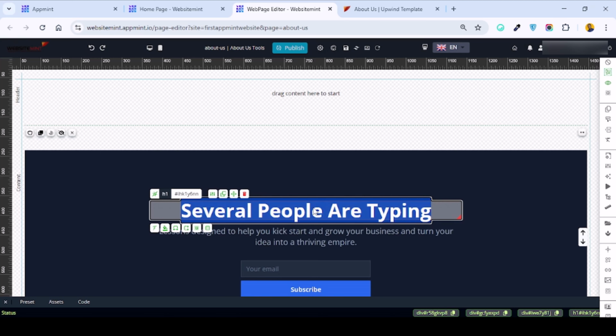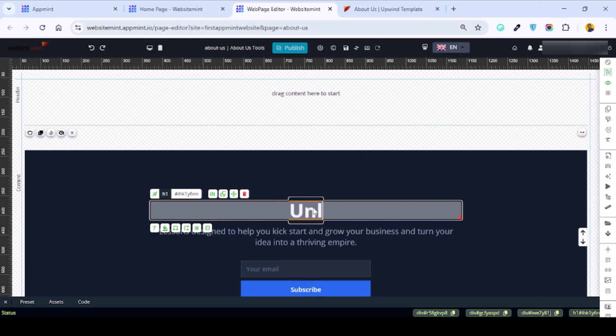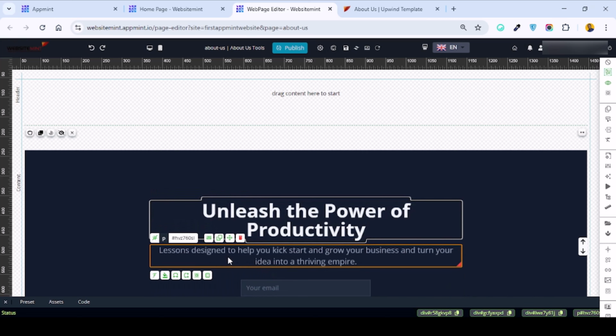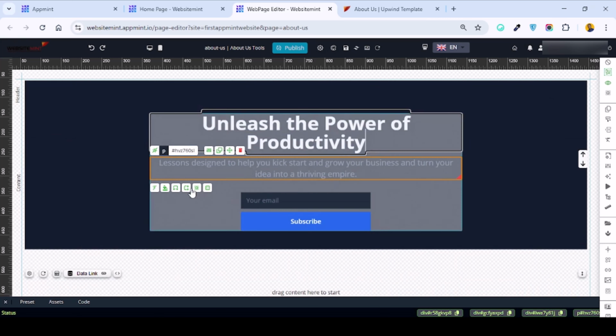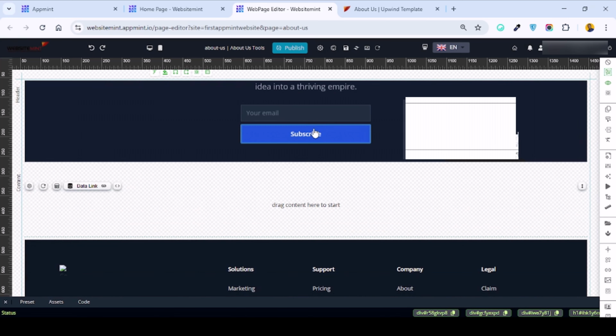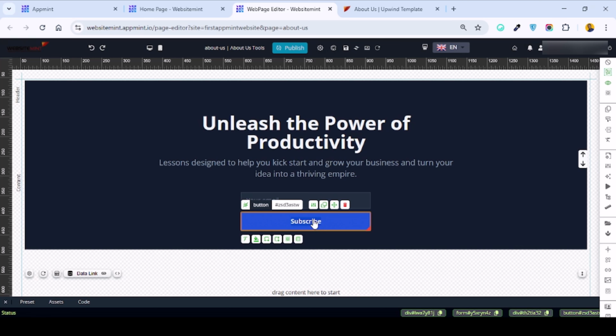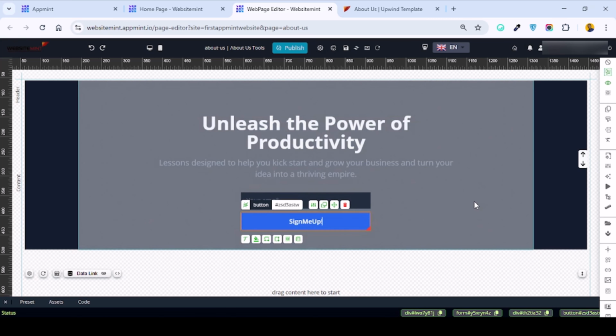Unleash the power of productivity. Let me leave this text as it is. Now you can change the text. You can even change the text that is here. Instead of Subscribe, I can change it to something else. Let's say I don't want to use Subscribe, I can just say Sign me up. So now I have that as well.